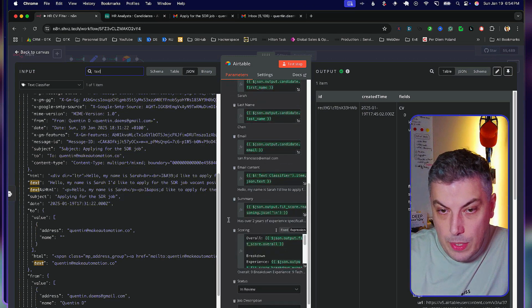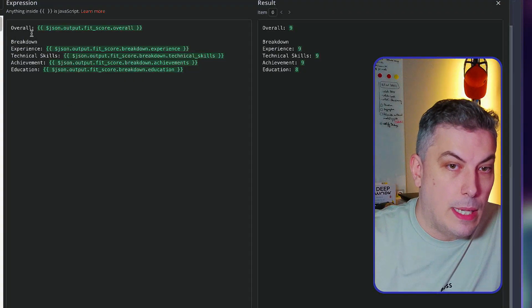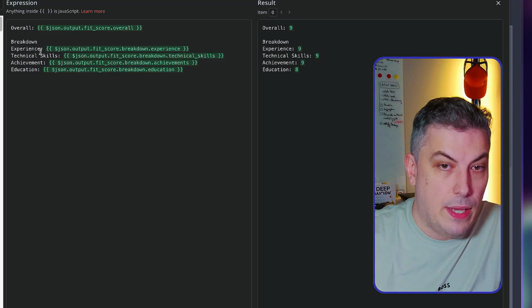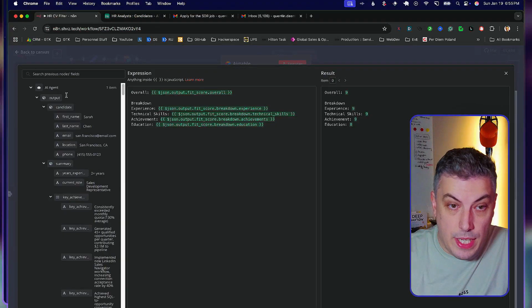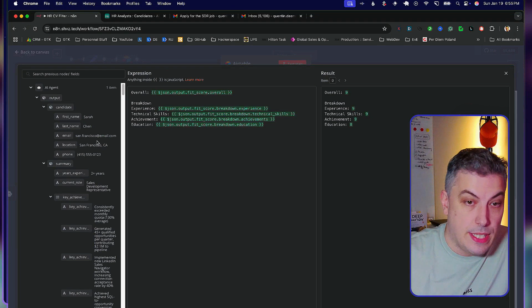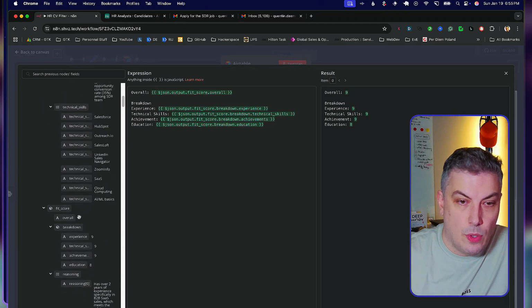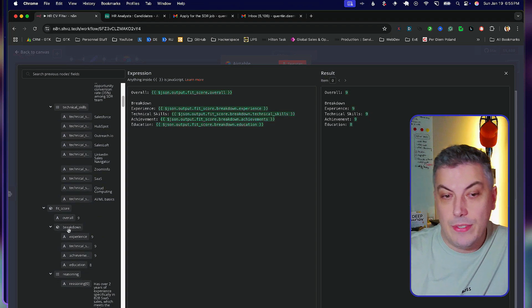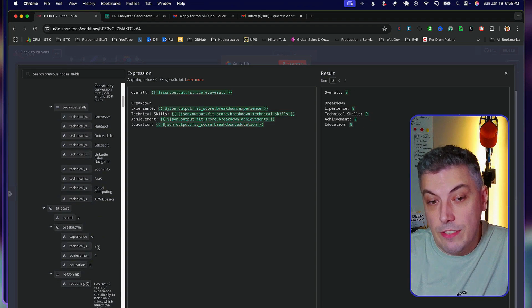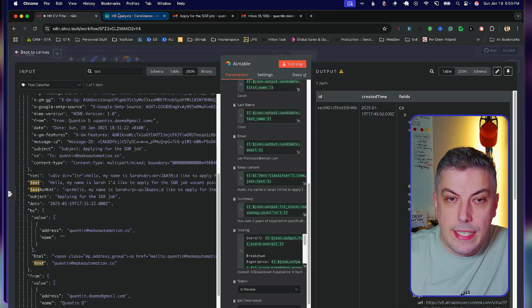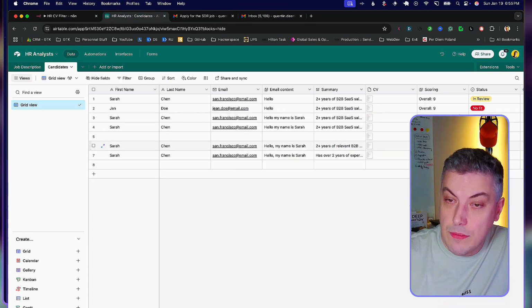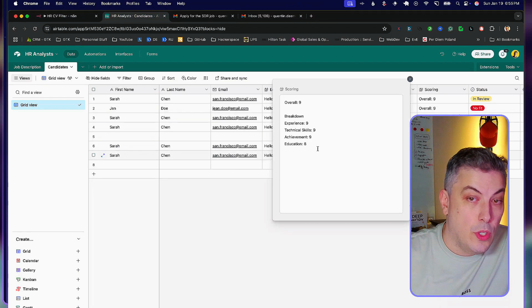And then on the scoring, I wanted to show you as well. Here is the scoring. I'm putting an overall and a breakdown, and then I'm breaking it down every time coming from the agent itself based on the scoring over there. So you see fit score, I have an overall of 9, and then the breakdown, I have experience of 9, technical 9, achievement 9, and education 8. So this person is very much in a good position to be reviewed.